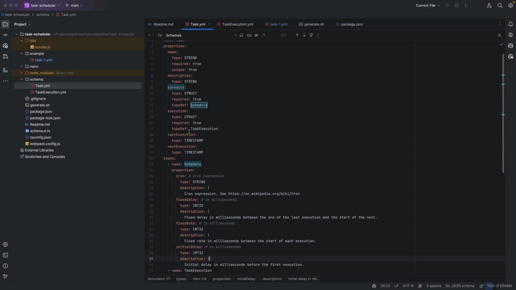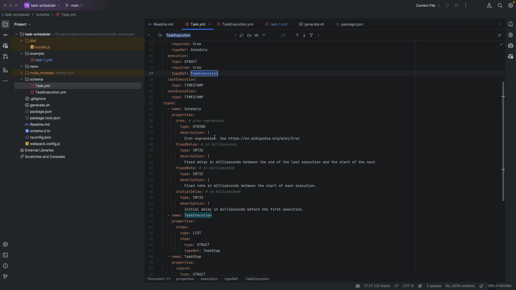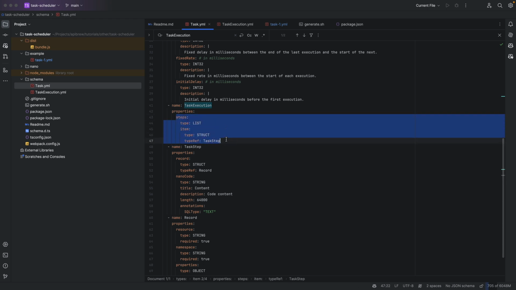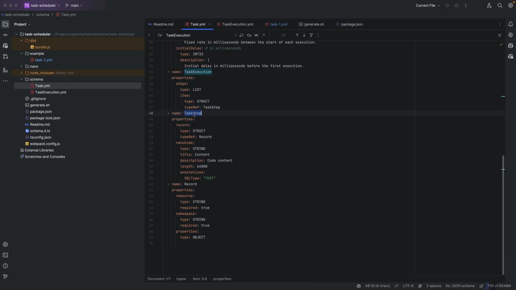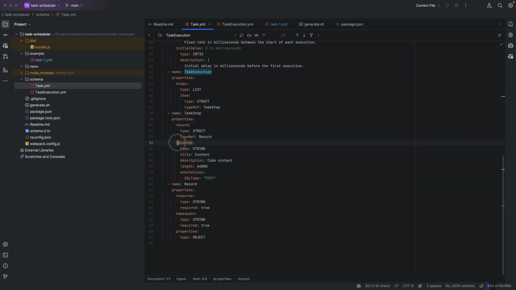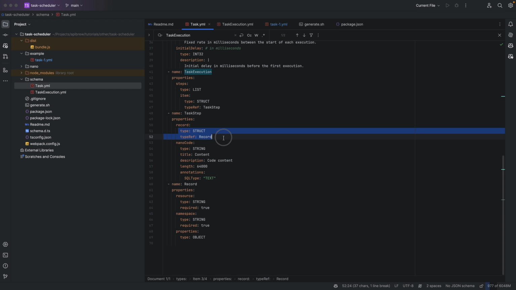Now, the second part is execution. Execution is what to do when the scheduling comes. Inside execution, there are task steps, and execution is list of task steps. A task step has these properties. It has property record and Nano code. It can either execute Nano code or it can create a record.